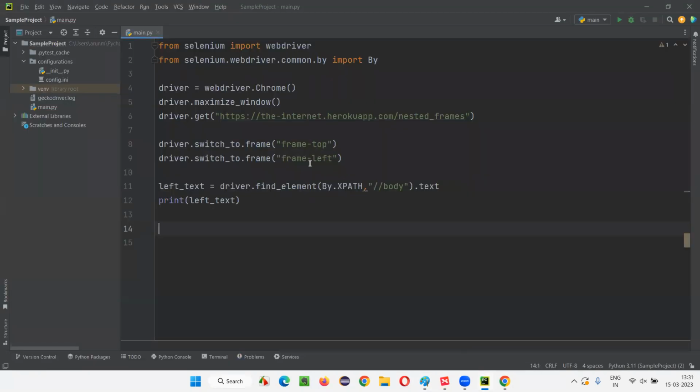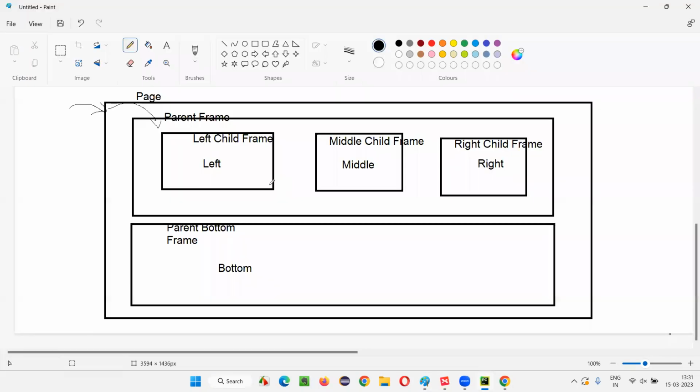You see, by writing this code, I first switch to the parent frame, the top level parent frame here. After that, I switch to this left frame. Now, my current Selenium focus is in this left child frame. I already retrieved the text, that task is done.